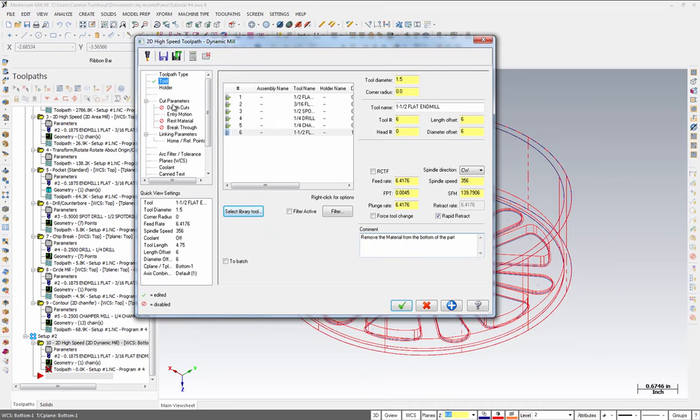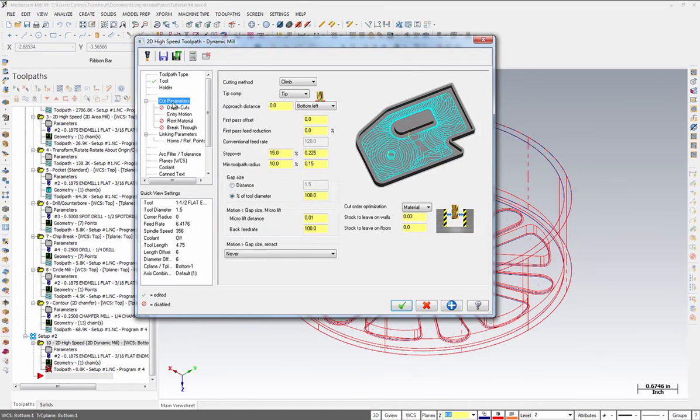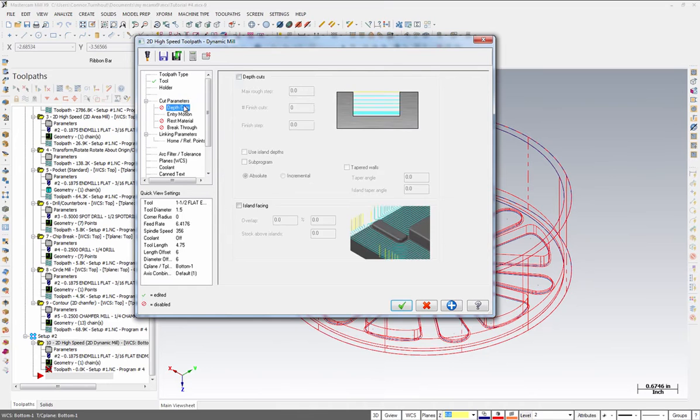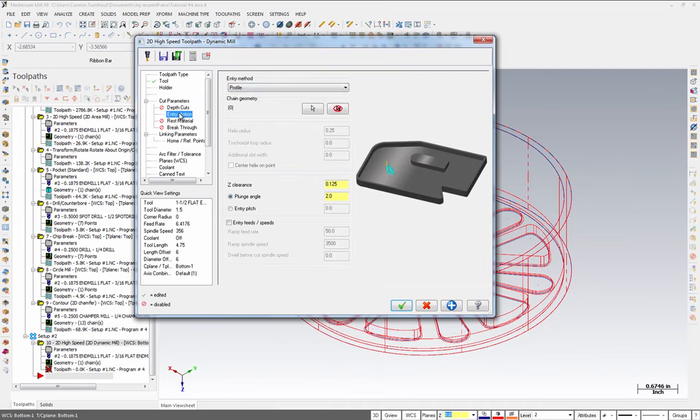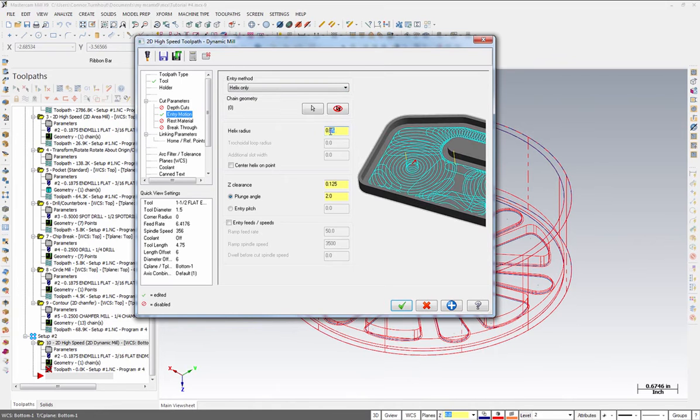Go over to cut parameters. Ensure that the cut parameters are the same as your book, and from here we will go ahead and move on to the next step after reviewing every single one of these different parameters. Go to depth of cuts and ensure that it's off. The next step, we will go to entry motion. The entry motion will be helix only, and we will change the helix radius to 0.75.